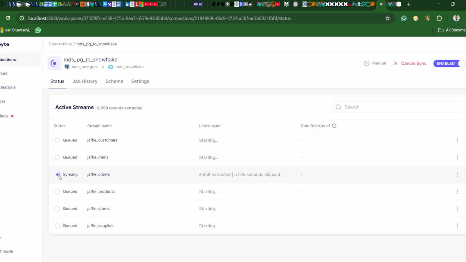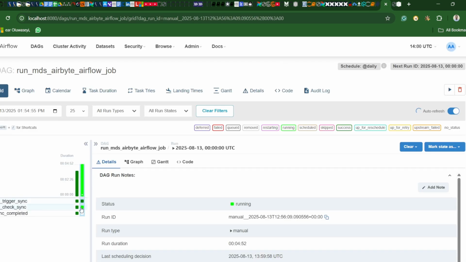One of the data streams in the Airbyte job is already running, so you can also see some of the logs to track what is going on. This one is saying 8,658 extracted. I don't know why it's slow. Now the sync is complete on the Airbyte side of things. Airflow should pick it up anytime soon that the sync is completed, and it's going to pass all the steps.